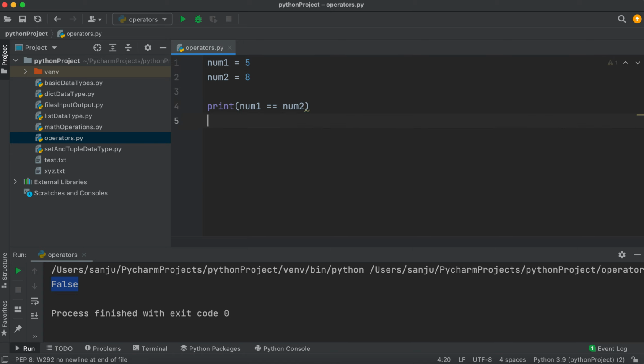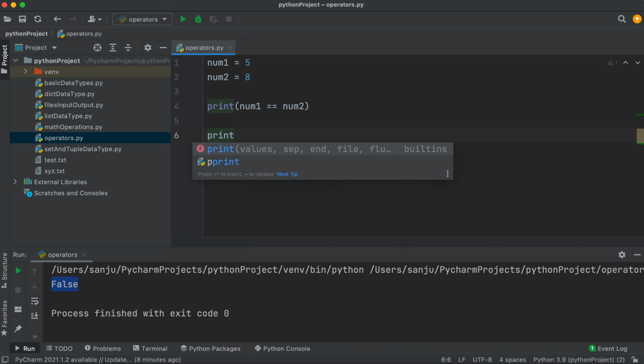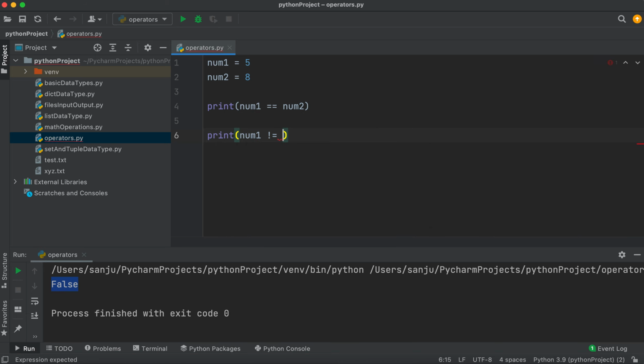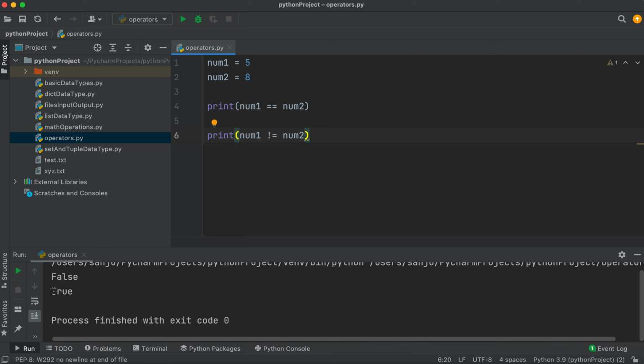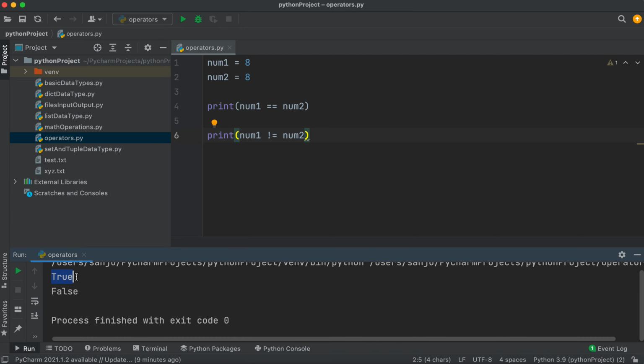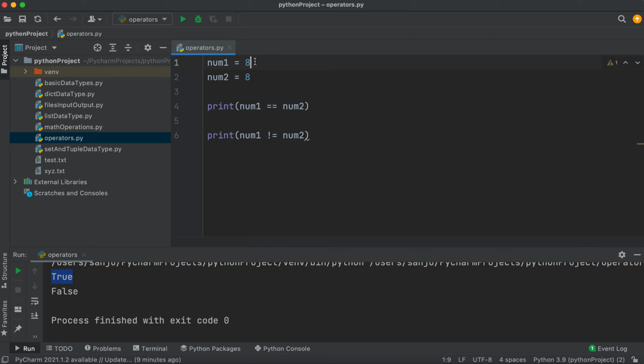Okay, so next one was not equal to. You know that num1 and num2 are not equal, so you will get the value true. Let's run this, and you see it says true because these are not equal. But for example, if both numbers are 8, then the first statement will give you true and the second will give you false, because both numbers are equal. But here we are taking different numbers just to show you.